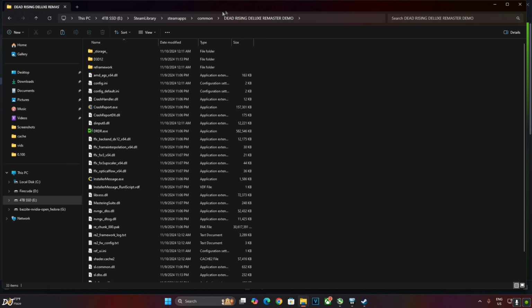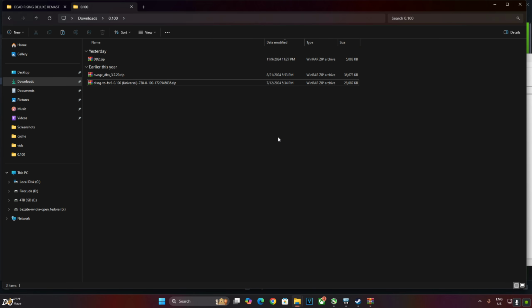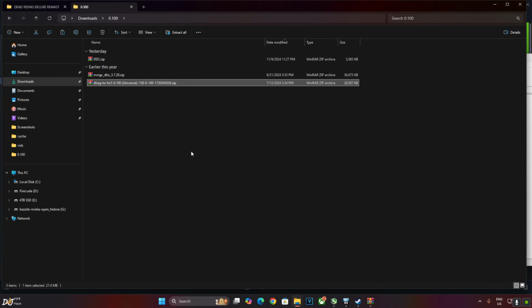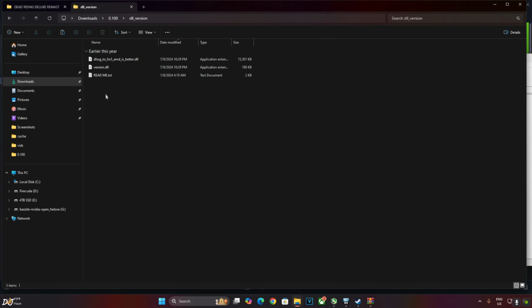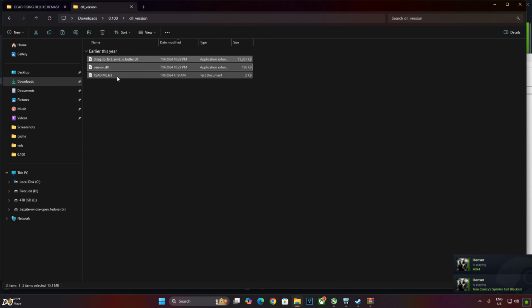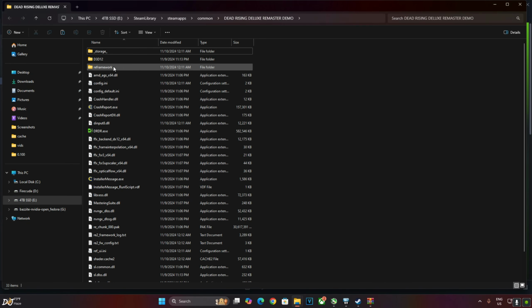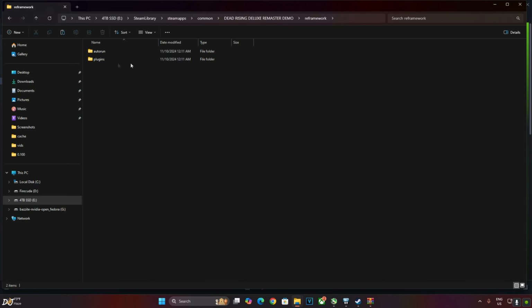Go back to the game's install directory. Now you'll see a new folder here, REFramework. Now I'll show you how to install Nukem9's mod. Open the mod zip file. Extract this folder, dll_version. Open the folder, copy these two DLL files. Open the game's install directory. Open the REFramework folder. Open the plugins folder. Paste the DLL files here. That's it, the mod has been installed.